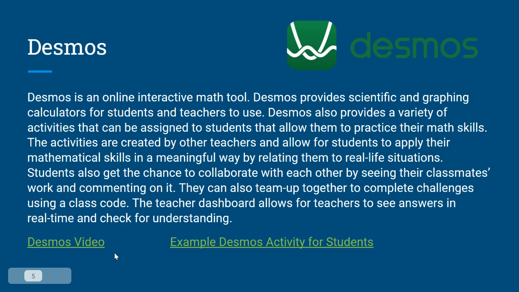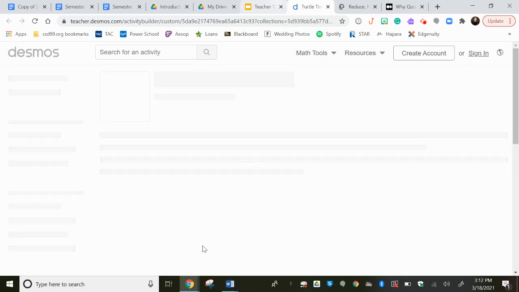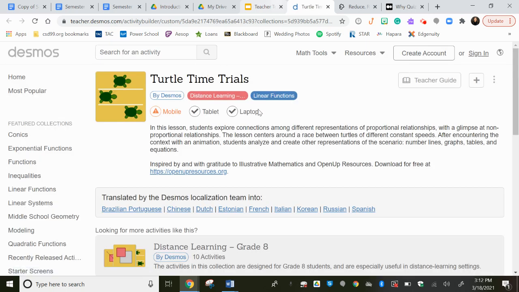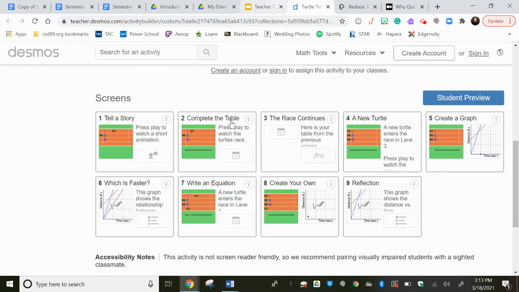There's a video on kind of everything Desmos has to offer, and then I thought it would be good to show an example activity. So this activity specifically is turtle time trial. So this would be something if you're doing equations, but this is what you would see if you were looking for an activity. It will show you what its purpose is.